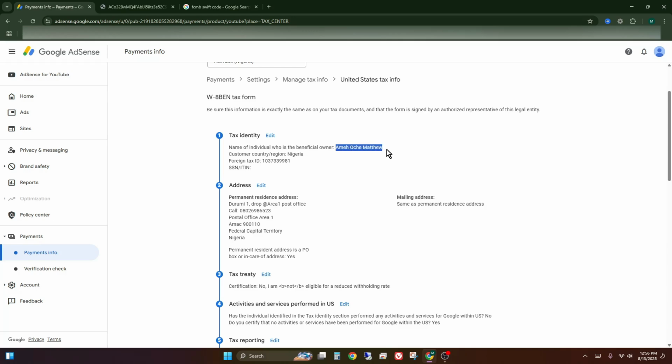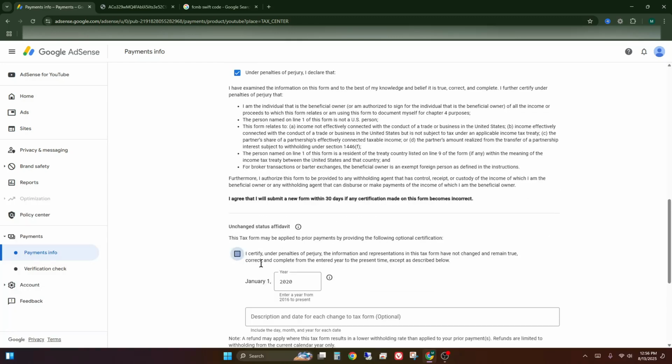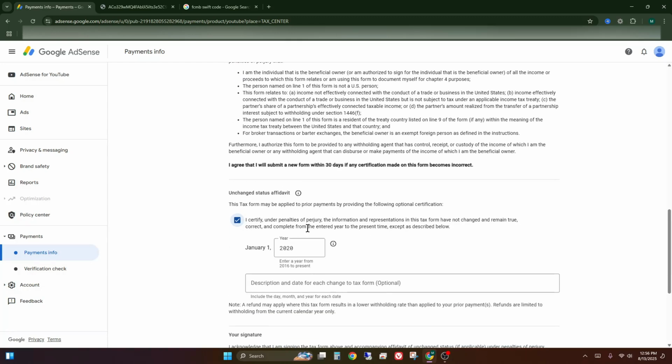You need to copy this name. Make sure the name you're using on your account, you copy it, because you need to sign. So click on this, come down again, click on this. This is where you have to sign.